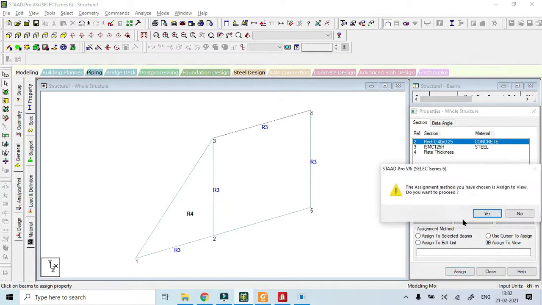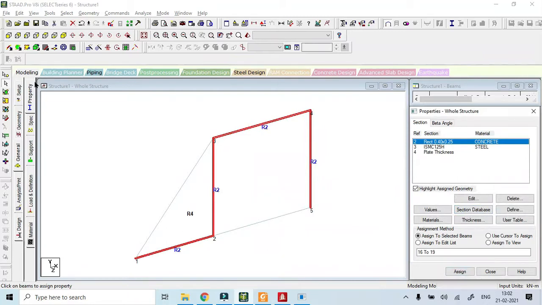I click assign. The assignment method you have chosen is assign to view. Do you want to proceed? Yes. So all the corresponding entities within this view will be changed into R2. That is the function of assign to view. Means everything will be changed into R2.